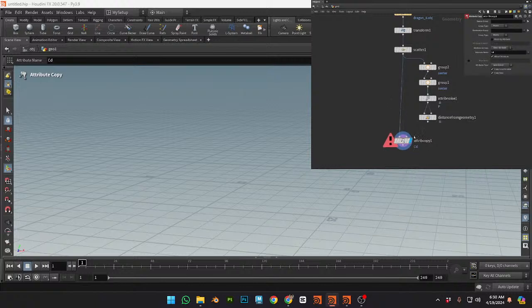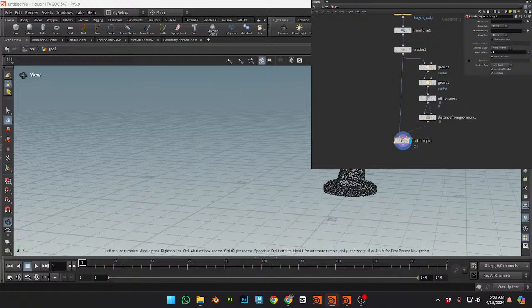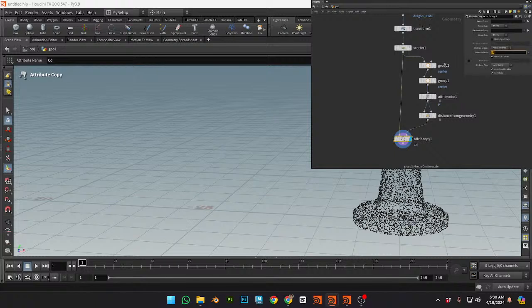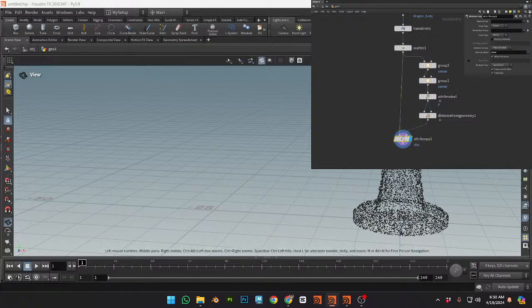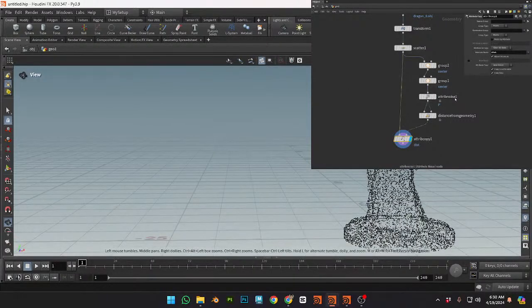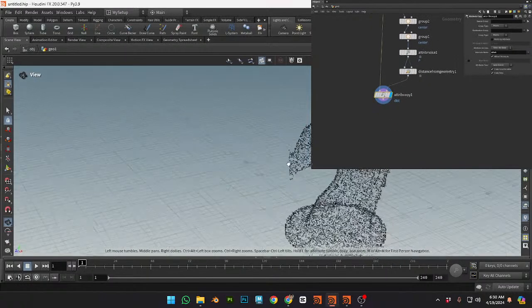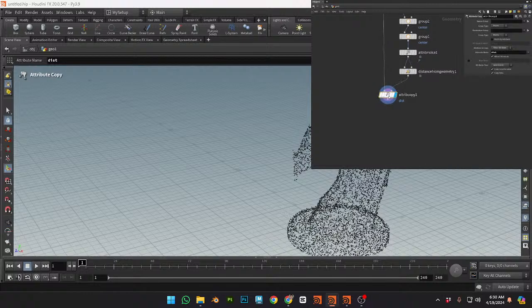Cool. So I did this, and I'm pulling this, connecting this to this. Okay. And I want to copy the attribute called dist. And nothing happens. Wow. I think it should be showing me the thing, isn't it? Interesting.